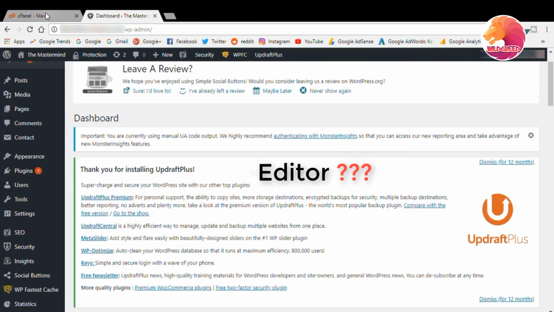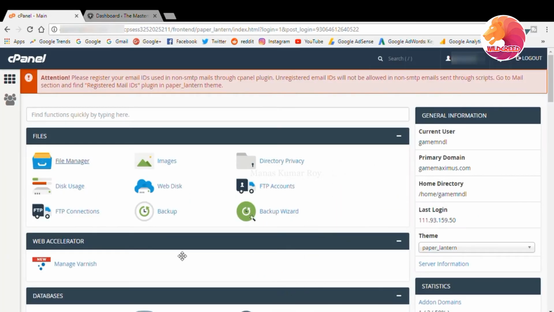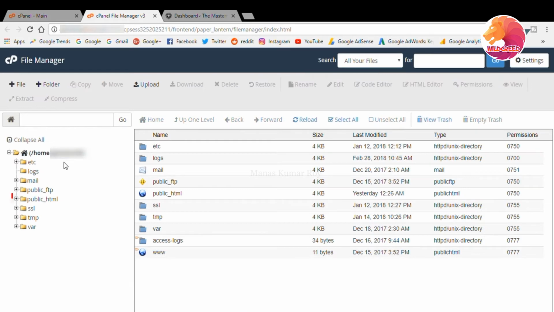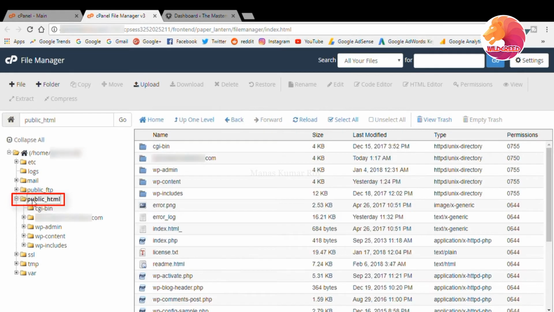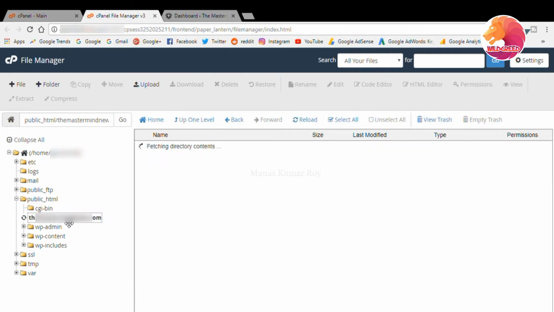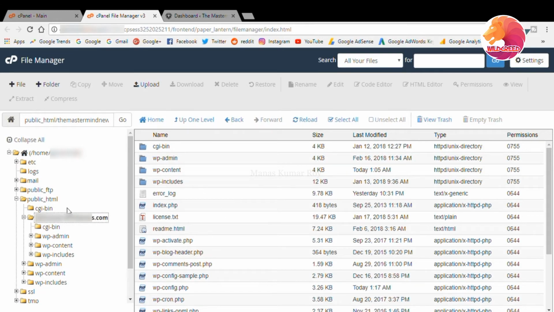Please go to your cPanel, the cPanel of your hosting app, and open File Manager. After that, click on public_html, this option. Okay, click on public_html. Choose your domain name. Okay, this is my domain name.